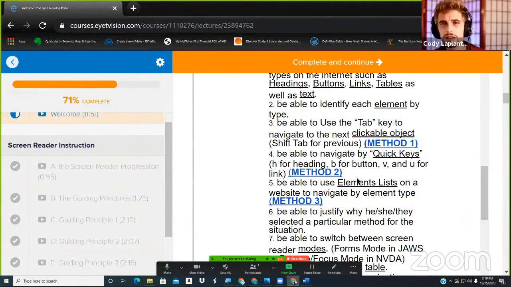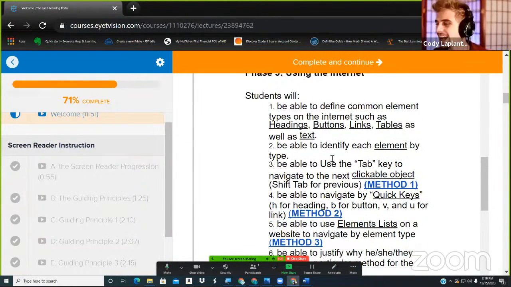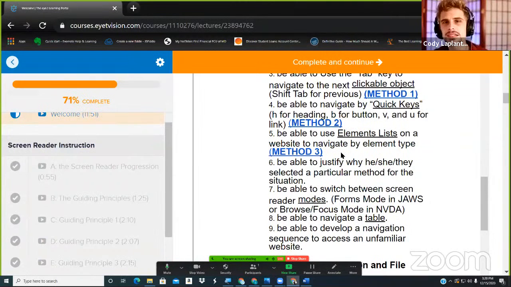First of all, those methods depend on, if you're able to use any one of those methods, you have to know what element type you're looking for. That's why we had the first 2 objectives before that, right? And then also, even if you can use all 3 of those methods in isolation, you have to understand why you're using that method. Why are you choosing method 1 over method 2? Why are you choosing method 3 over method 1, right? And that moves into our next objective, to be able to justify why they selected a particular method.